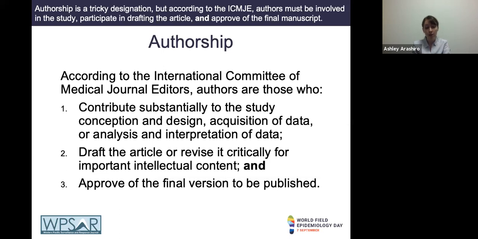According to ICMJE, people who qualify to be authors are those who meet all 3 of these criteria. 1, contribute substantially to the study conception and design, acquisition of data, or analysis and interpretation of data. 2, draft the article or revise it critically for important intellectual content. And 3, approve the final version of the article to be published. Anyone who helped with the study but does not meet all 3 of these criteria should be listed in the Acknowledgements section, which we'll cover shortly.